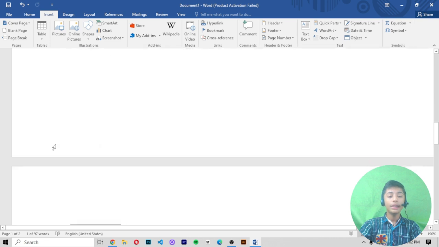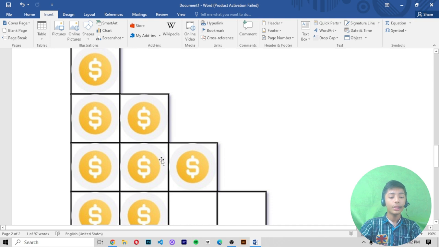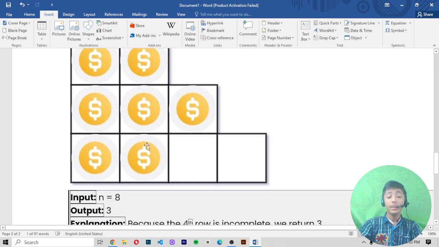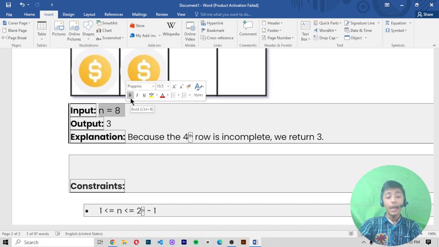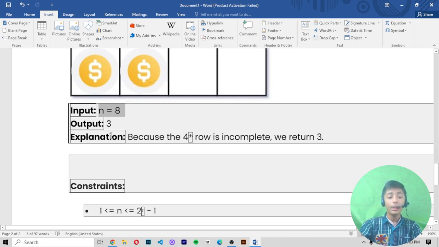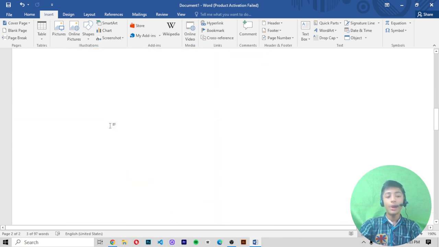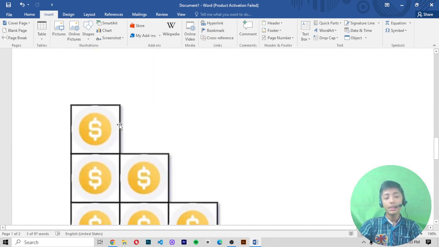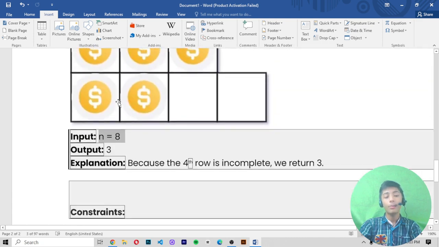So let's move over to case 2. Here in case 2 there are 1 2 3 4 5 6 7 8 boxes with a dollar icon, and the last 2 boxes are empty. Here he created one integer n in which he writes 8 and the output will be 3, because the fourth row is incomplete, that's why we return 3. So I hope you understand this also. So in case 1 our output will become 2 and in case 2 our output will become 3.